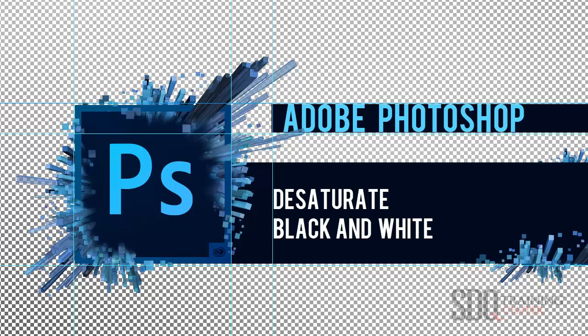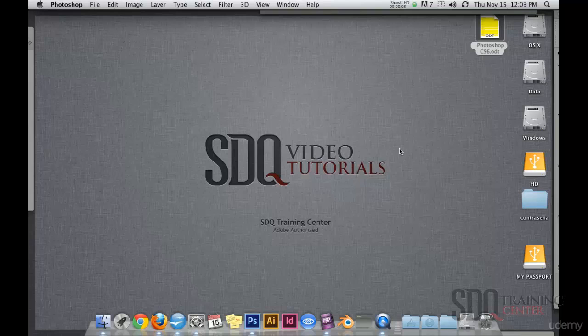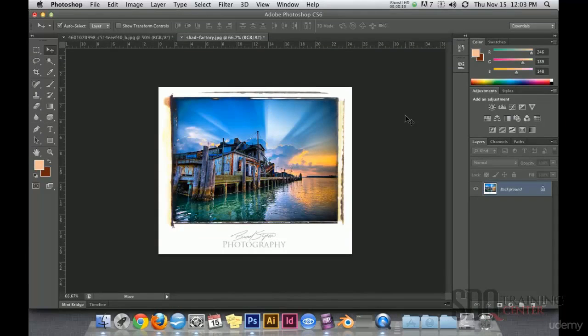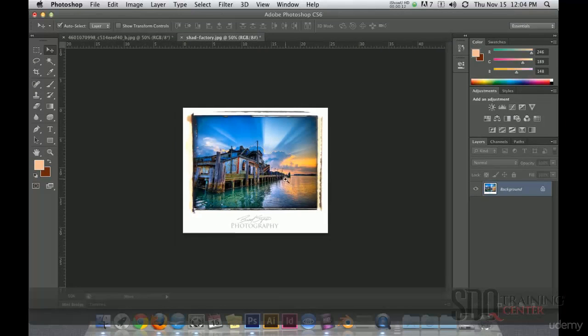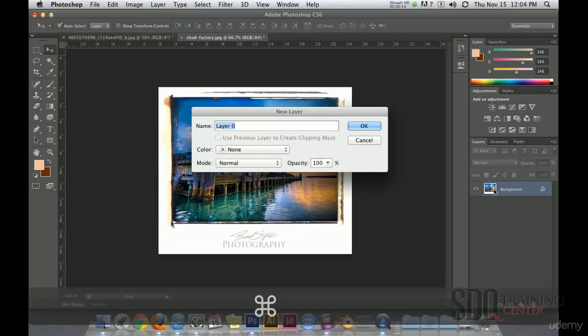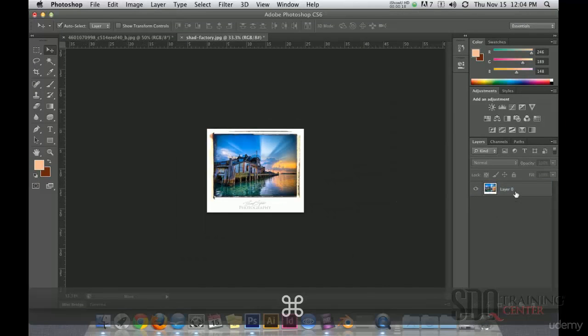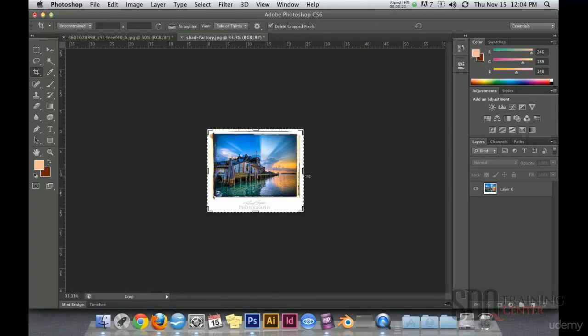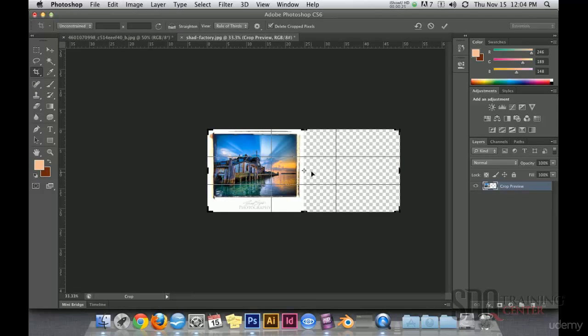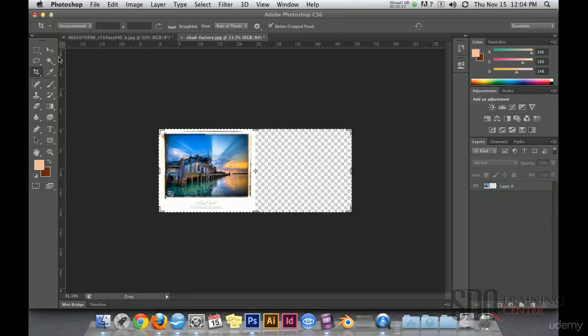Okay, and this time we'll see 3 different techniques to make a picture black and white. The first technique is basic. I'm going to convert this document into a layer and create a space where this little cross can be in the middle, and duplicate the layer, so I can show you the difference among the techniques.